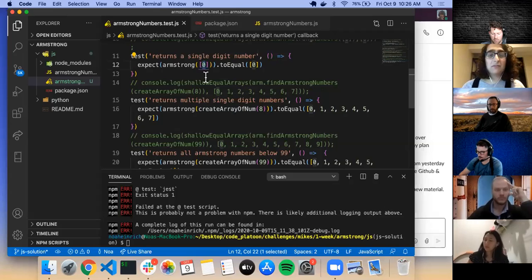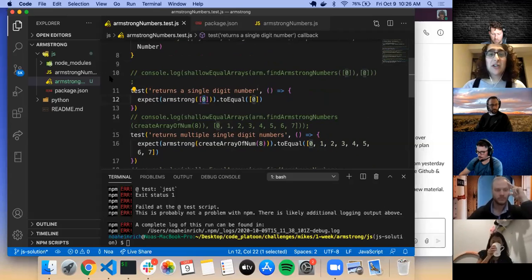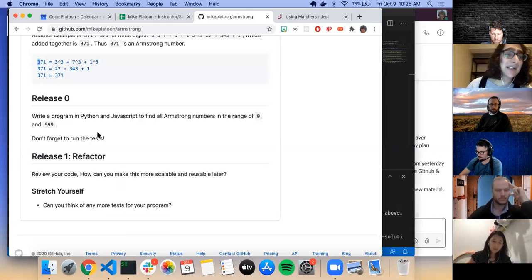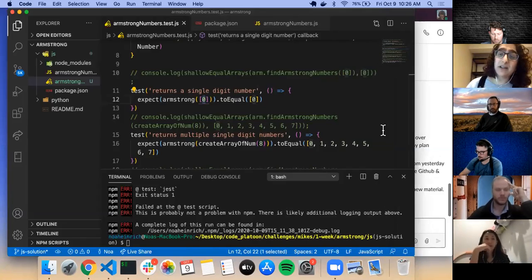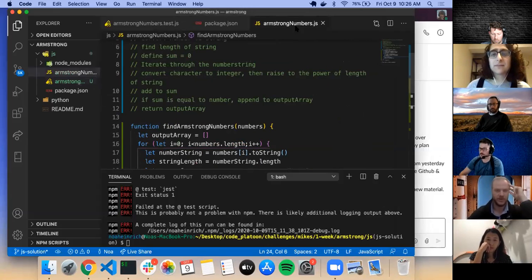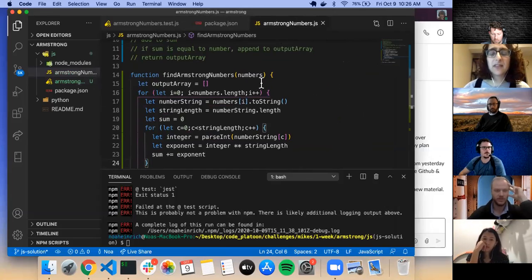Because that's what I saw in the console.logs. But you're right, the README does say to just do it for in the range of 0 and 99. I understand what you're saying though. If you're expecting an array, they may not be in order or something. So that makes sense. So you're right. There is a discrepancy here between my tests and what it says in the README.